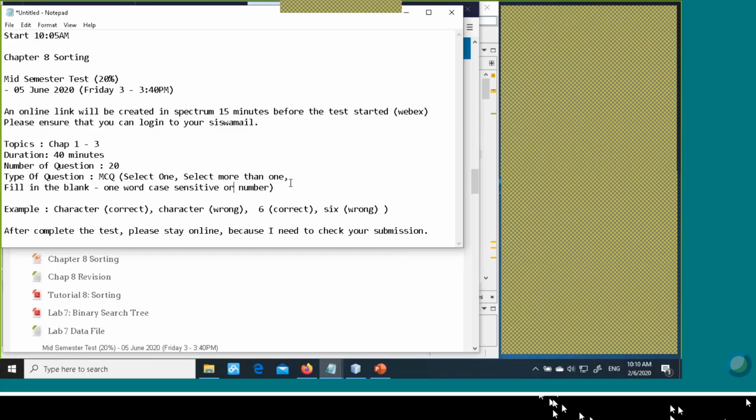Will it minus marks if wrong? No, no minus marks. 20 questions, if you get one correct, you get 1 mark. If you are wrong, 0. It does not minus 1. Don't worry, so make sure you fill in everything. If you take the wrong answer, it's just 0. I won't minus marks.